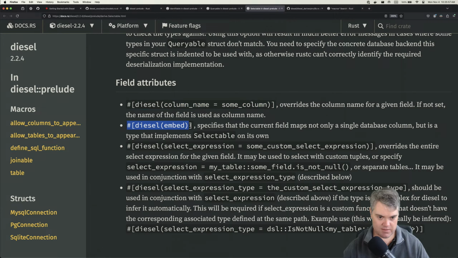Embed specifies that the current field maps not only a single database column, but is a type that implements Selectable on its own. Is that something like a JSON type? Is it possible in a database to actually have an entire, I guess it would be like CSV or JSON, right?